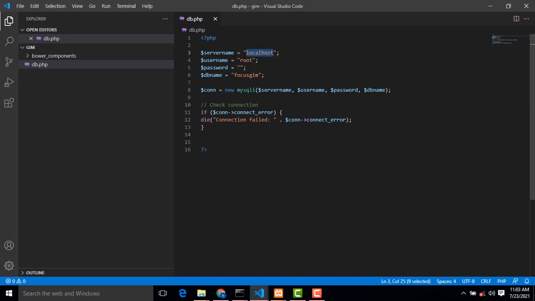Localhost is the server name, username is root, password is blank. This is the database name, focus gym. Very simple, right? This is how we have to make the database connection.